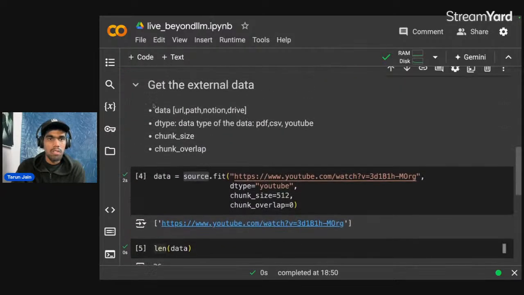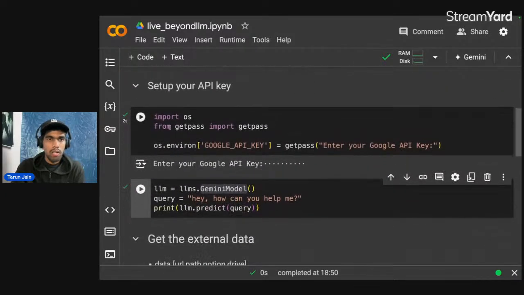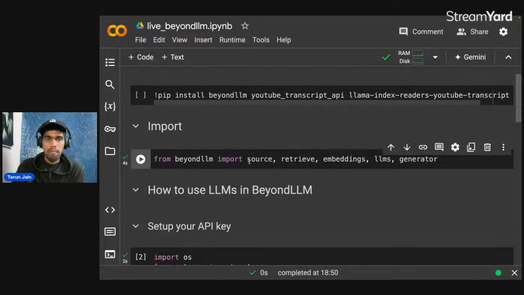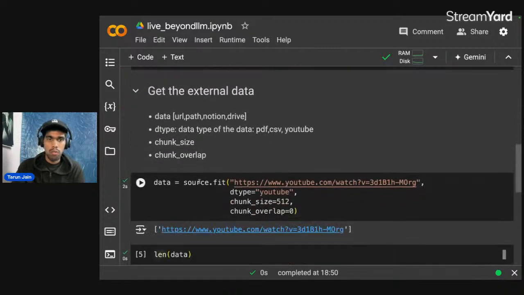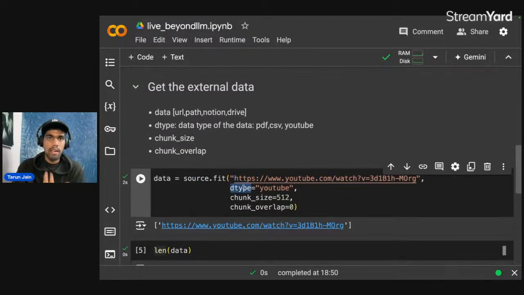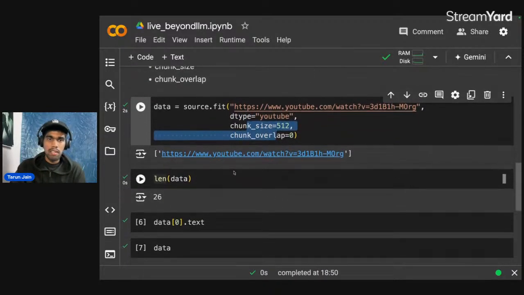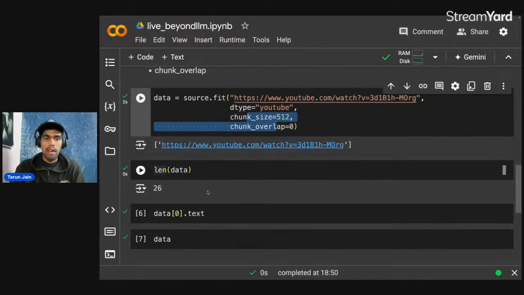Let me remove the output. So from Beyond LLM, we imported source, retrieve, embeddings, LLM, and generator. From the source, we just have to use source dot fit, and you're passing the data that you need. You need to define what that data is about, and you have to define these additional two parameters to chunk your data. And once the chunking is done, your entire data context is converted into smaller chunks. And if you want to verify it, you can just run .txt to get your data.